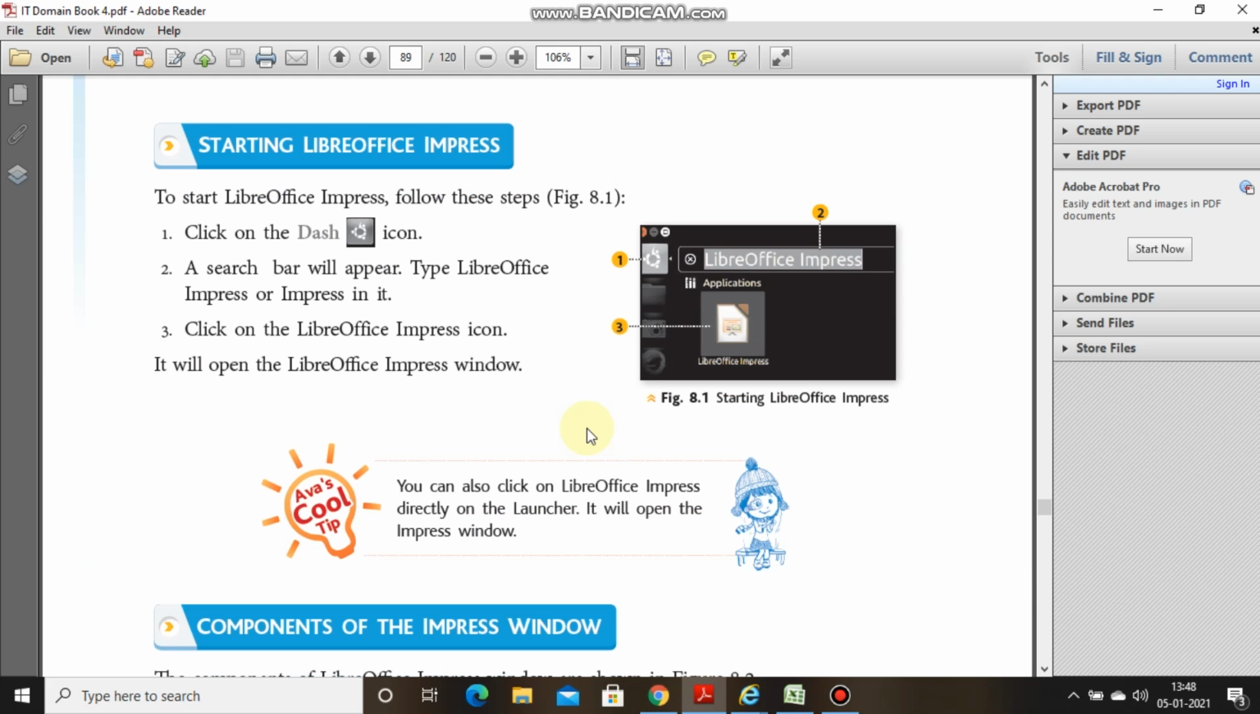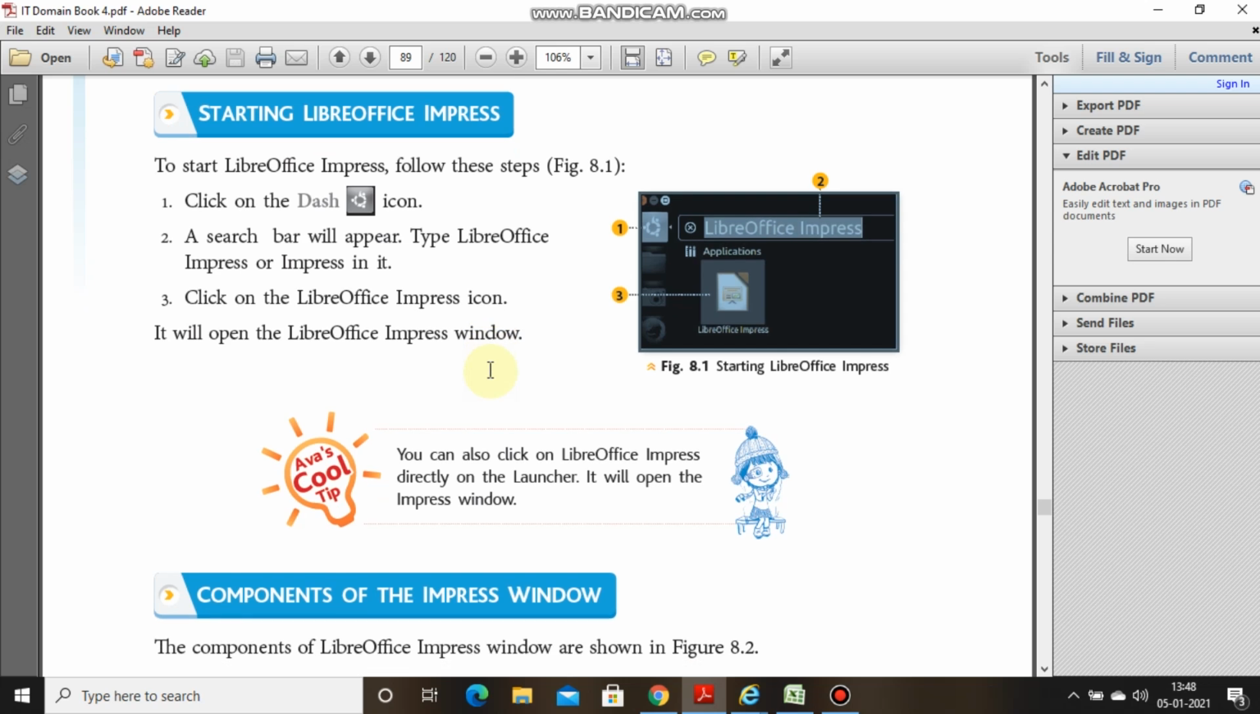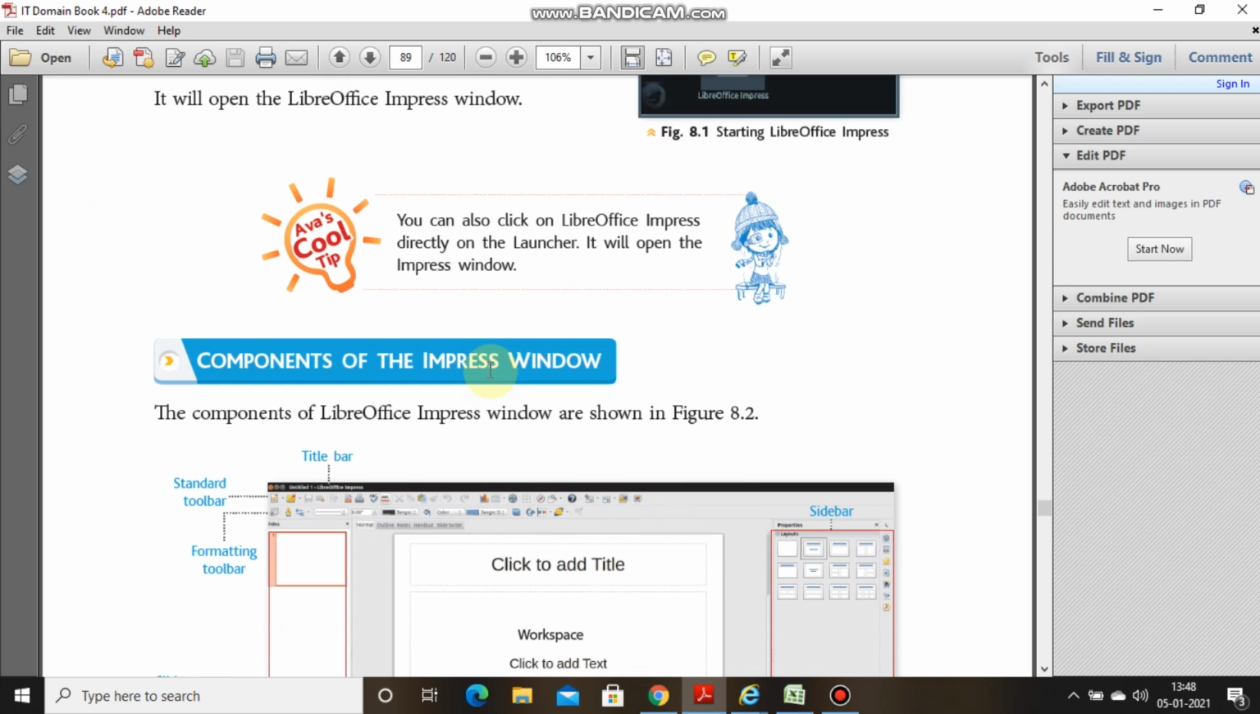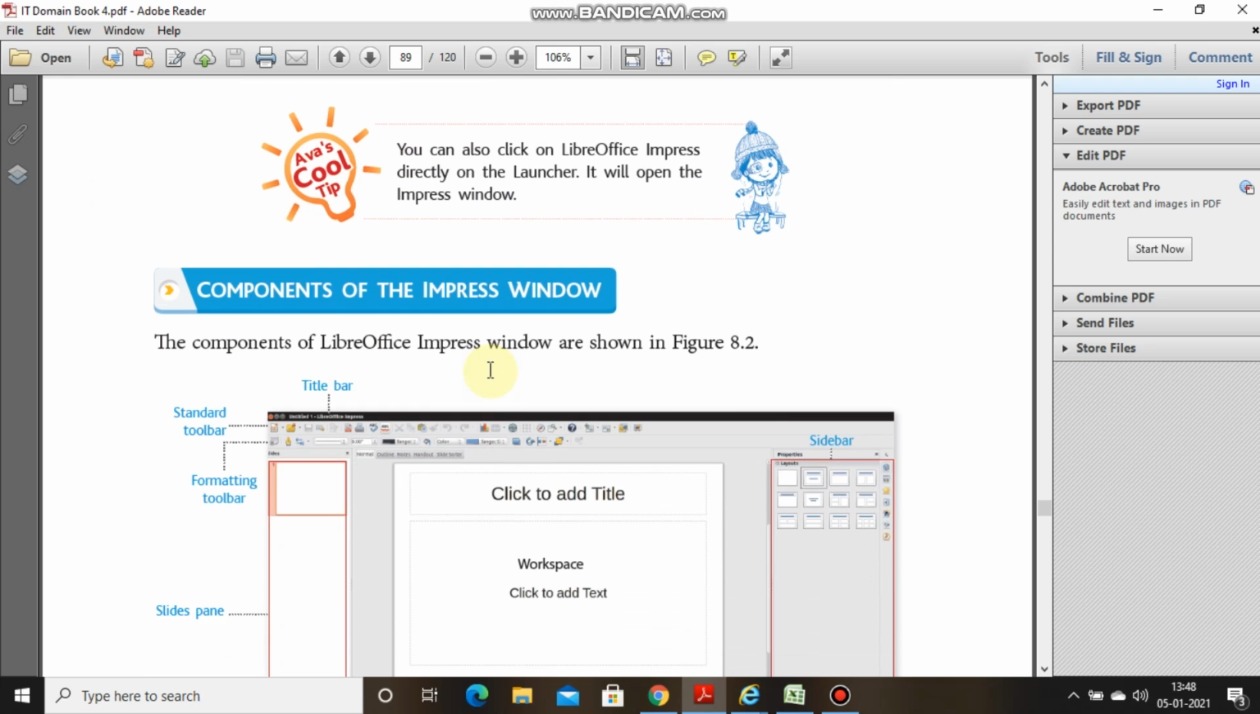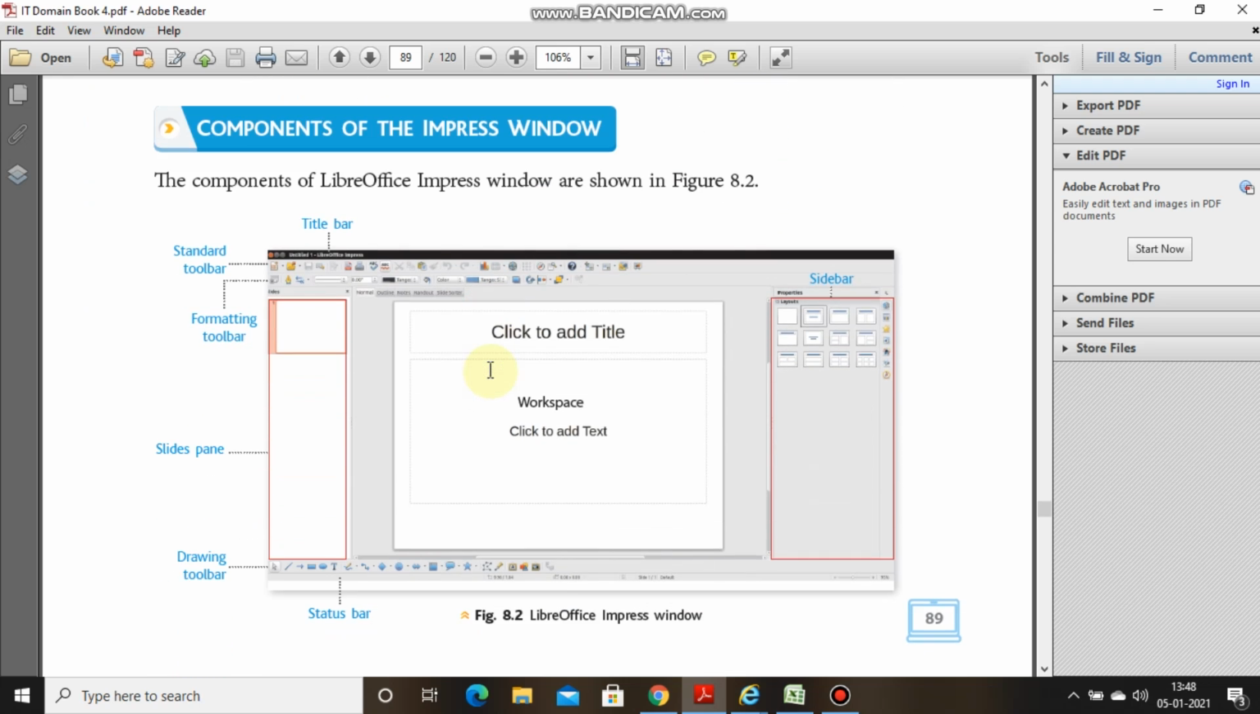The first topic: how to start LibreOffice Impress. For this, we have to click on the Dash icon. In the search bar, we have to type LibreOffice Impress. The icon will be displayed in front of you. Double click on the icon and the program will open on the computer screen. Once the program is opened, the opening window will look like this.